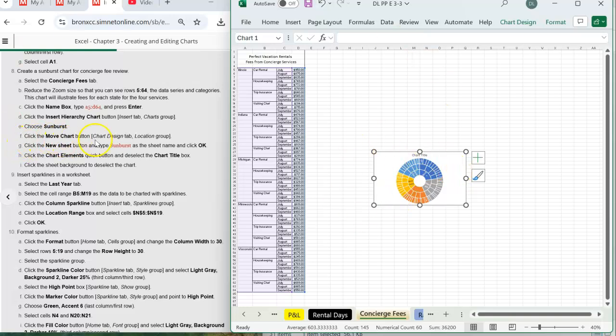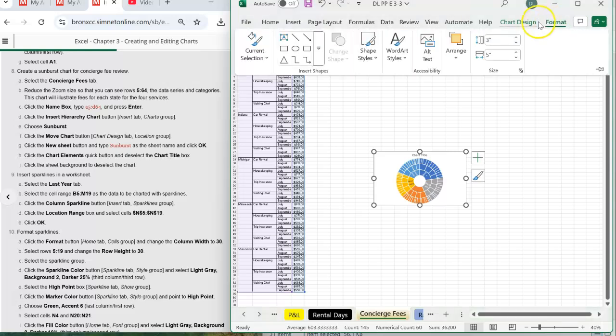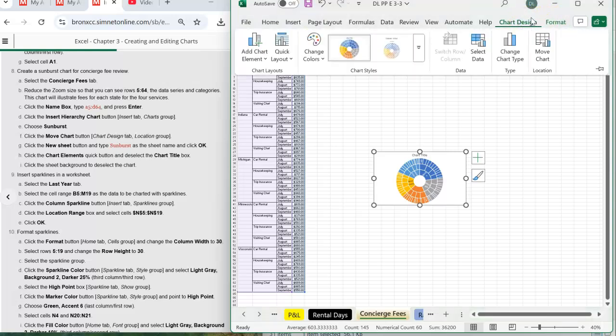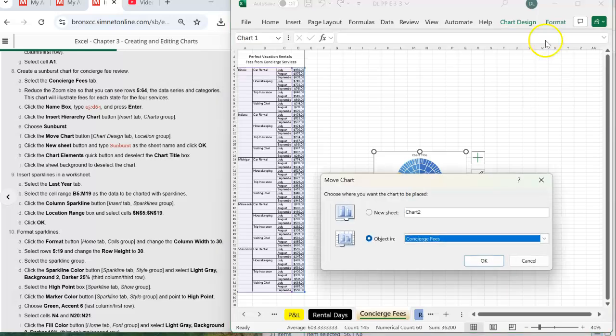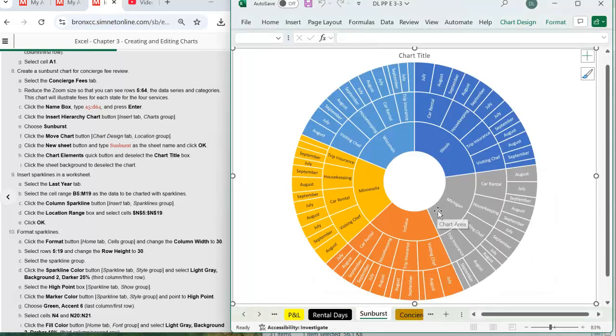Okay. Now move chart button. So click on format once again. Sorry, chart design. Click on move chart. And now we're going to create a new sheet and move this sunburst chart to that new sheet. So for that, it says click on new sheet and type sunburst and hit OK. Now it creates a new sheet called sunburst and it moves the whole sunburst chart here.